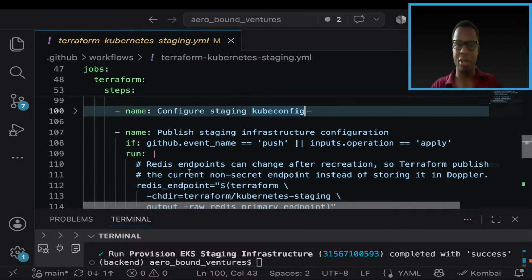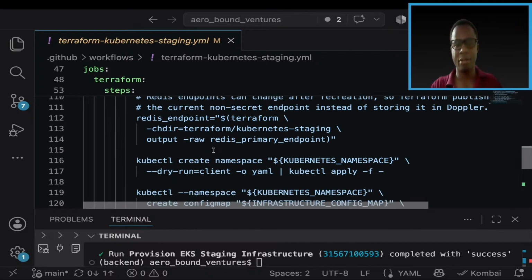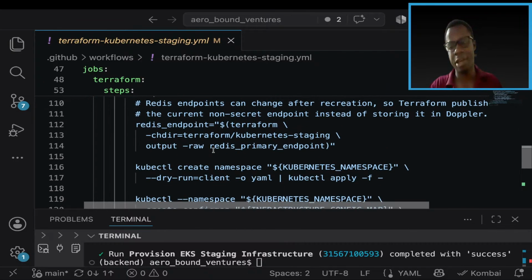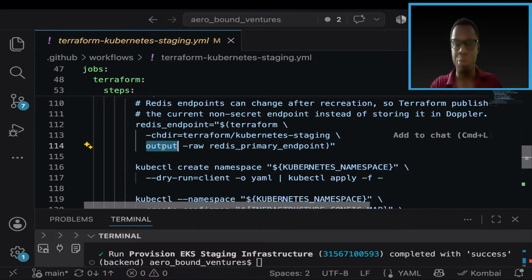We go to the next one. Here now we publish. Again we check if we have pushed, or we have clicked manually apply on the GitHub UI. This is where we build the Redis endpoint, because every time you destroy and create infrastructure, the Redis endpoint from ElastiCache will change. So we have a Redis endpoint equal to terraform, we specify the directory of our Terraform manifests, then we say output. We want a raw output to give us the Redis primary endpoint. This will give us the endpoint for Redis.